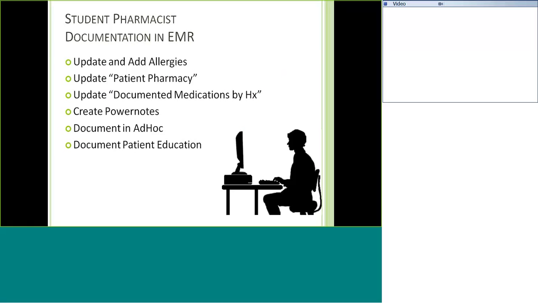Also, we'll have the sections on documentation in EMR, how the student can update and add allergies, to update the patient pharmacy, of course, how to document medications, as we discussed, how to create power notes, and how to document interventions in the ad hoc form, and of course, to document patient education.